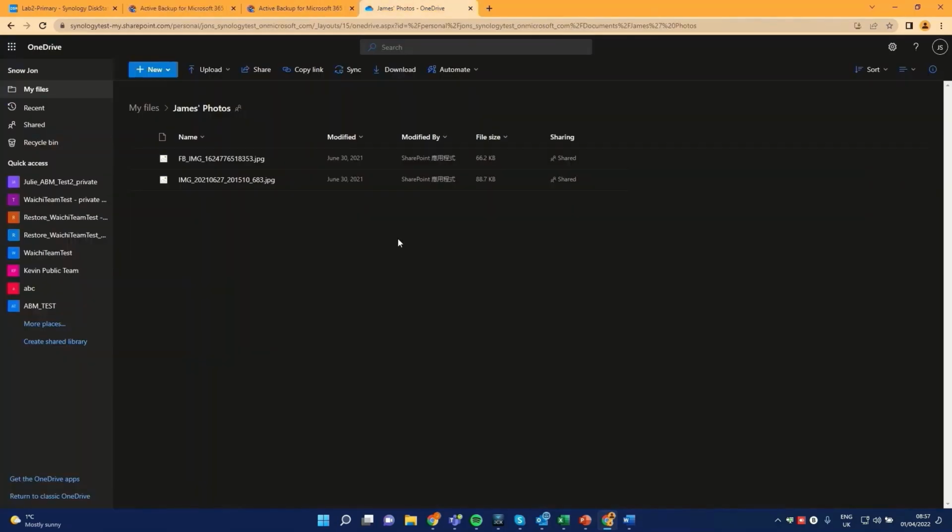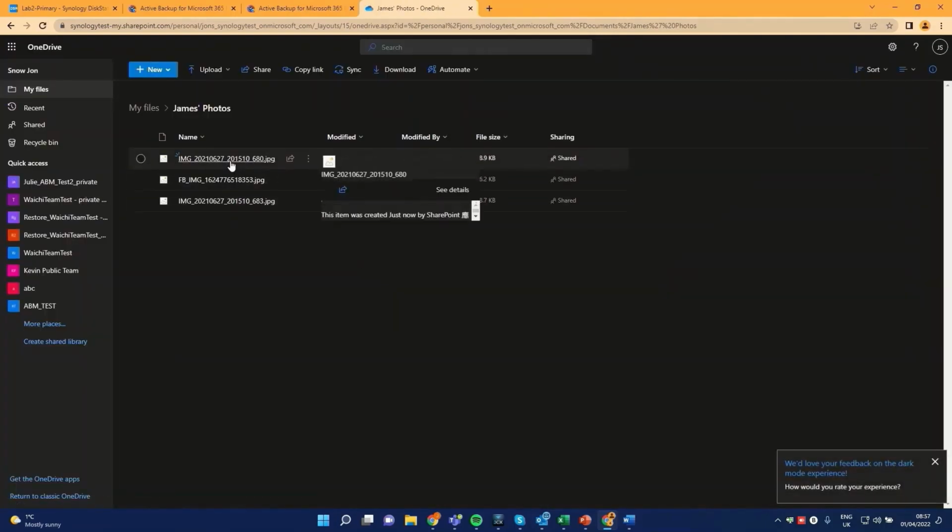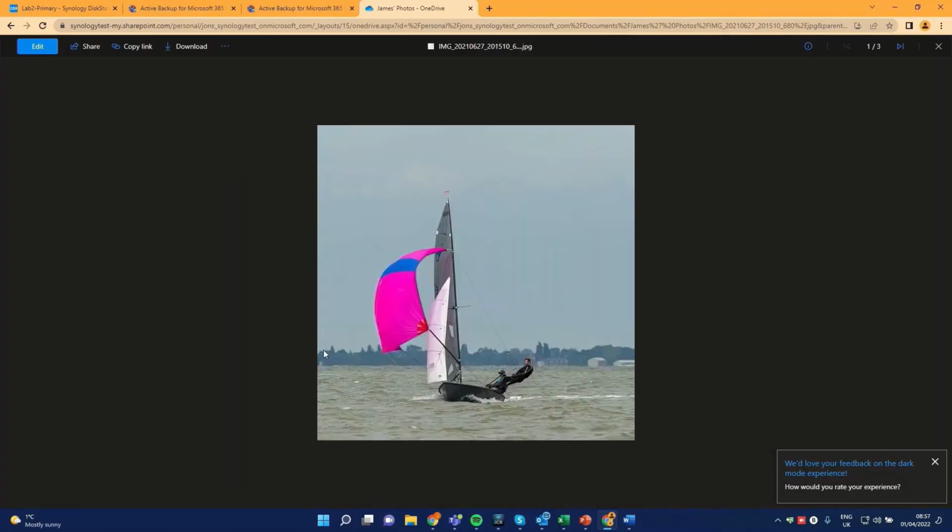It's already restored. Now, jumping back into OneDrive, we can see that it's not quite arrived just yet. So let's just refresh it quickly, and there we go. Boom, sorted. Now we can open this, and there's a really cool photo of me sailing at one of the recent events I've been to, and yeah, it's as simple as that to restore the photos or files.